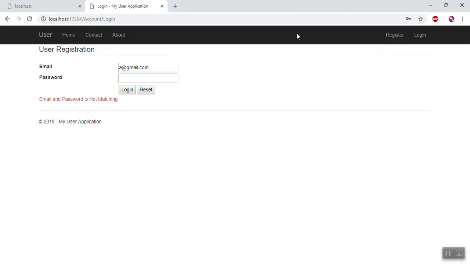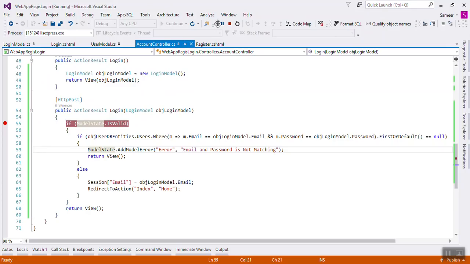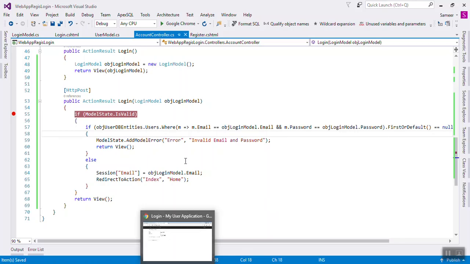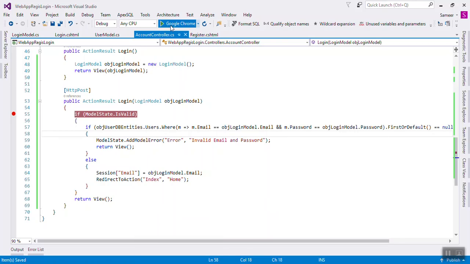Let's make it something good, like that. Email and password is invalid, or invalid email and password. Invalid email and password. So here it's matching that one. Let's check if you enter the correct information. Just run that one.